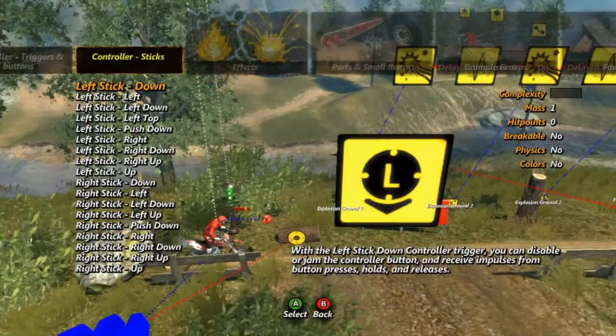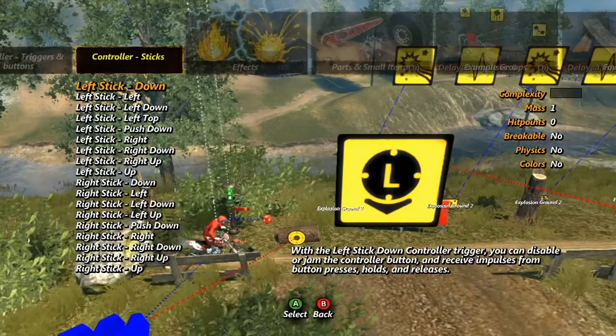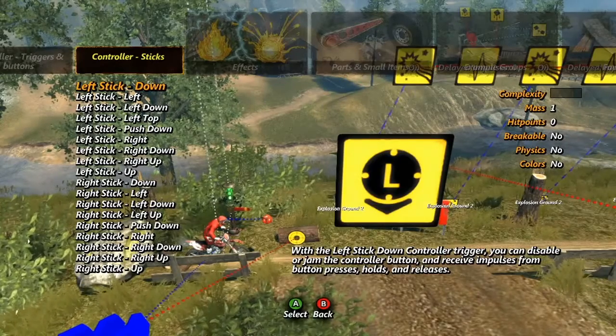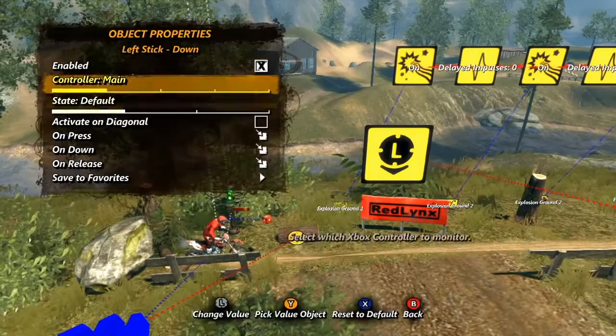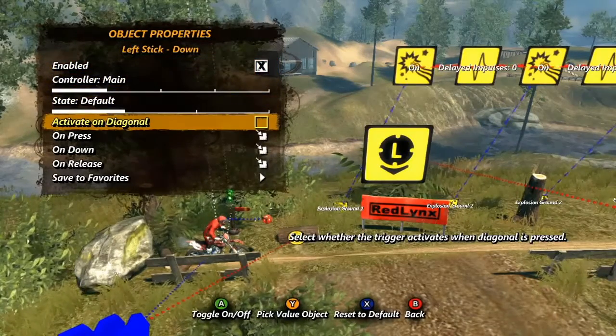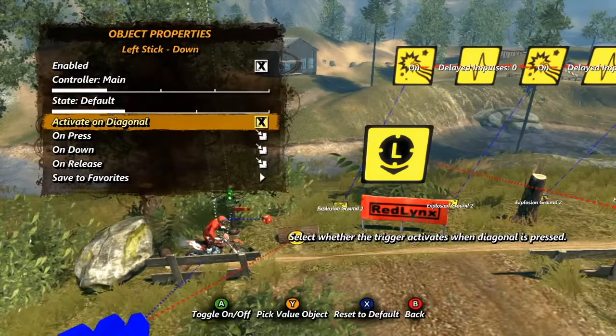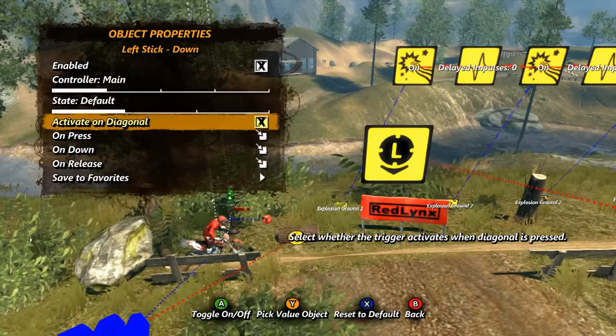With the left and right analog sticks, we also have one extra option. There are 8 tools for each stick, up, down, left, right, and the 4 diagonals. With up, down, left, and right, you get the added option of including the diagonals, so that, for example, pressing the left and up diagonal will still activate the left action.